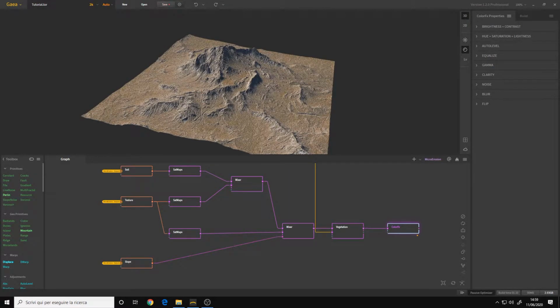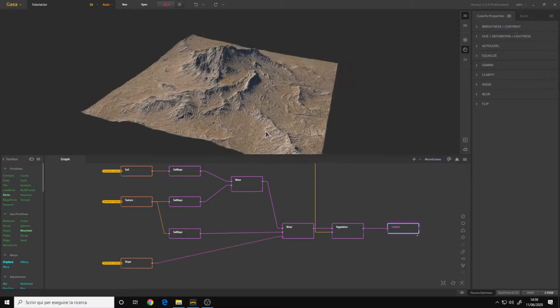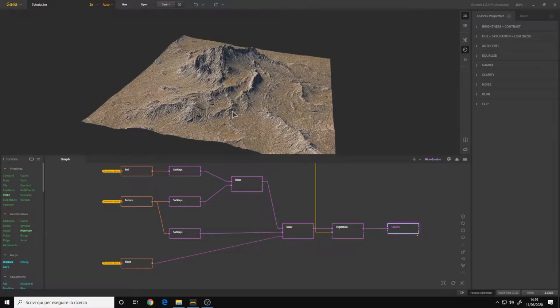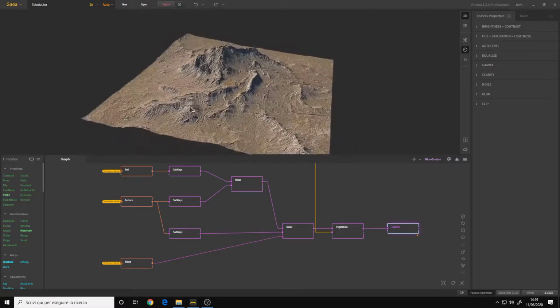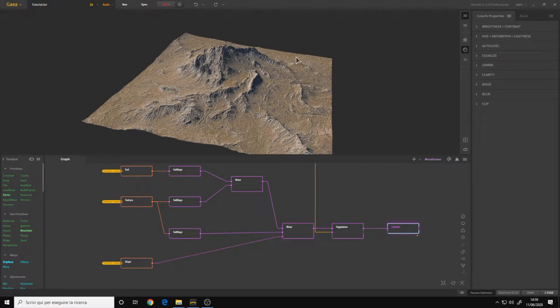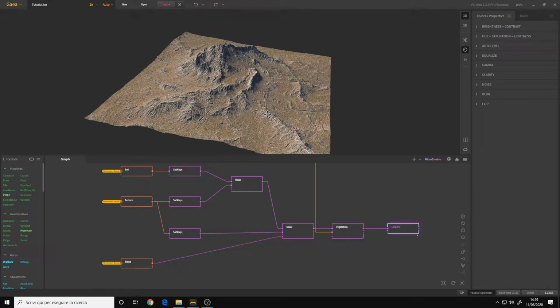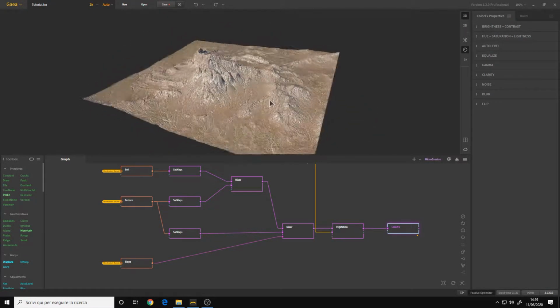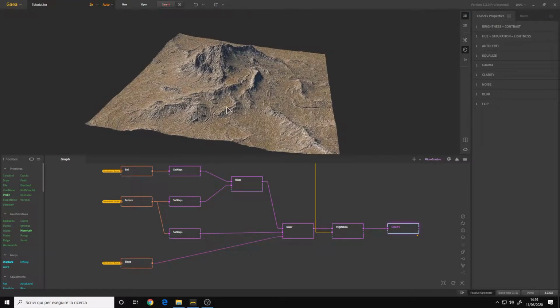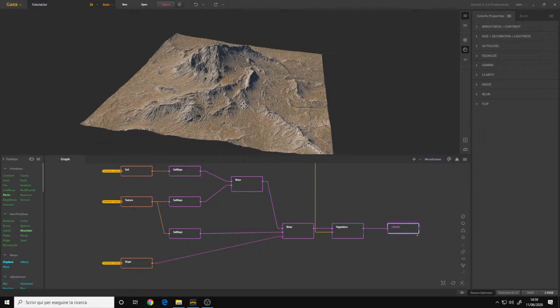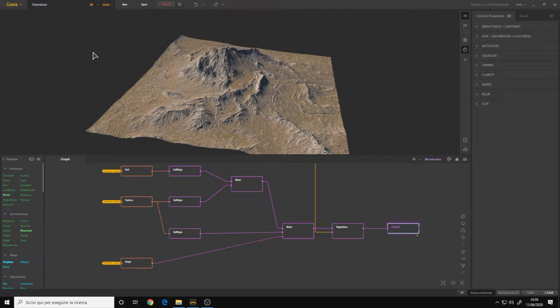Hello, this will be the last video of the series where we will render out our terrain inside Gaea. Gaea uses a real-time render engine that is the viewport itself. So you don't really make a traditional rendering, but you simply take a screenshot like you will do in a game engine. To do that, I recommend increasing the resolution to 4K, that is the maximum for now.